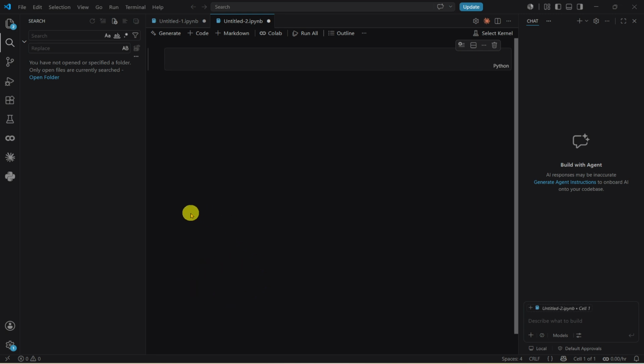If VS Code is already open, you can simply bring it to the front and make sure you're on the main editor screen before moving on.